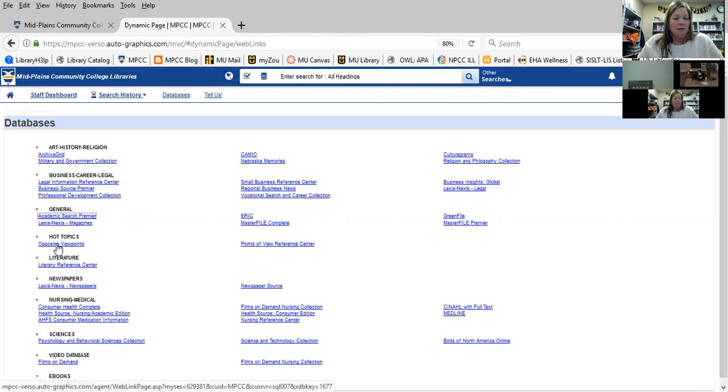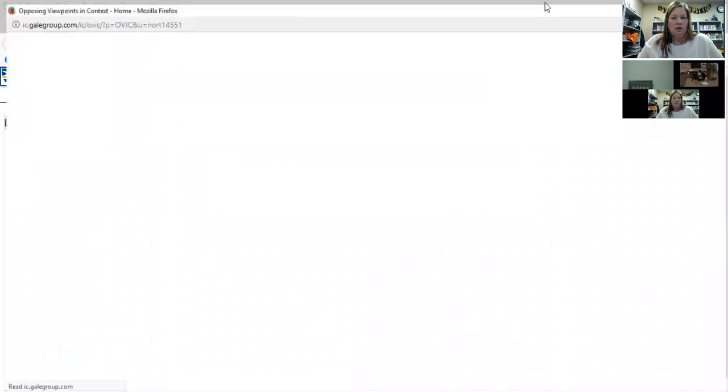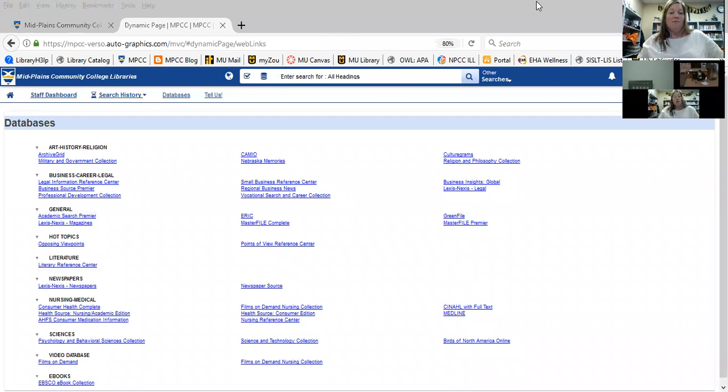some topics you'll want to use opposing viewpoints, which is in the hot topics section on the databases page. Okay, and GMOs might be one of those. This would be a good thing, like for a persuasive speech, because you might get some biased for and against things. And if you're debating a topic, definitely you could look at what the other side might be preparing to debate against you with.